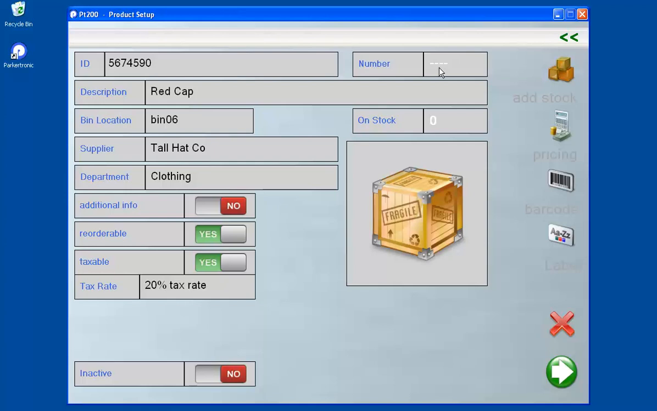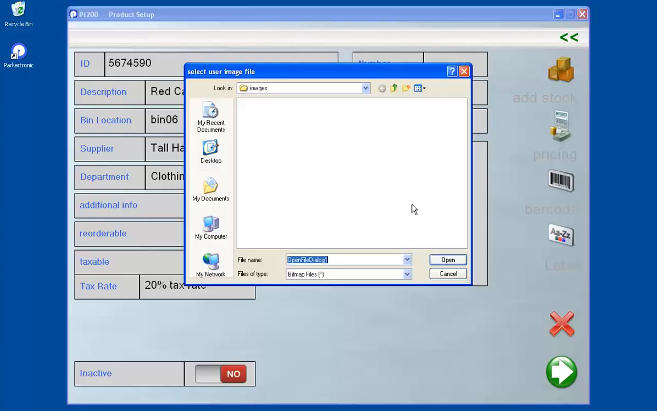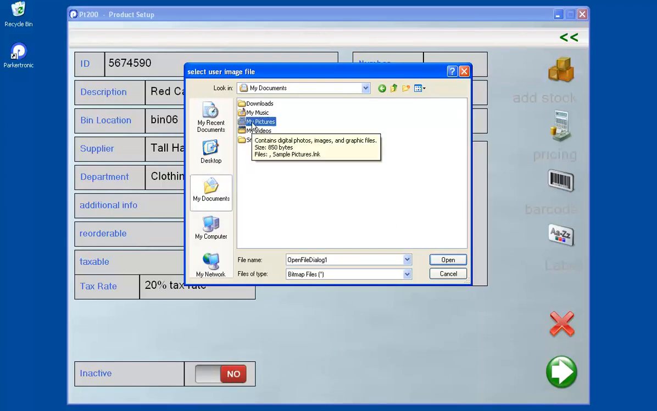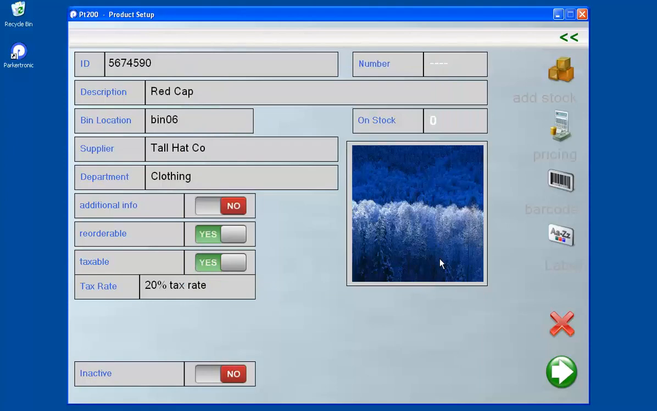Back to the top of the screen, we have the unique system ID that will be allocated to this product once it's saved, the stock quantity, which is currently 0, and an image field for this product. So if we select anywhere in the image field and browse for an image, unfortunately we don't have any product images in here, but we'll use one of the Windows default images.